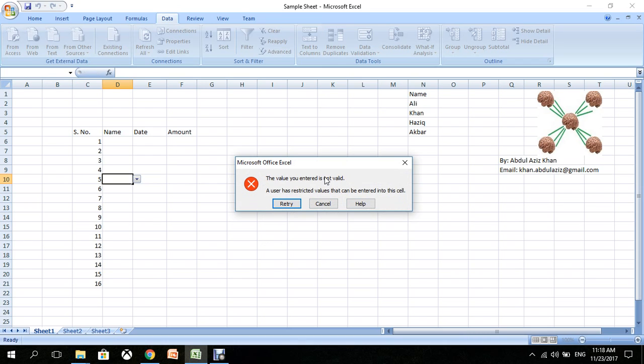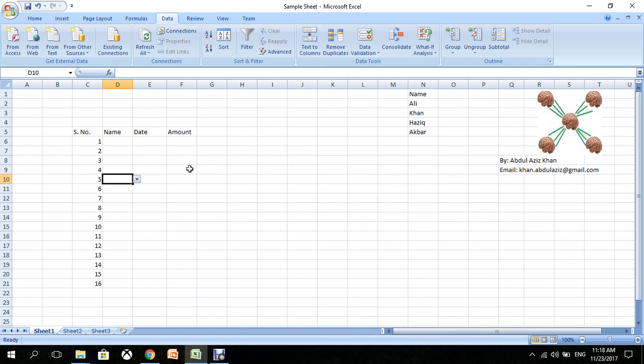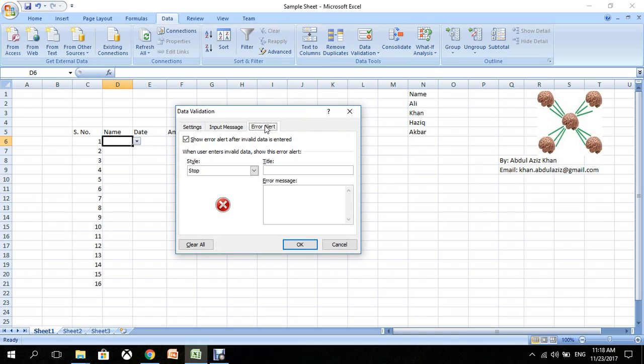But now you see this error is a bit detailed. I wanted to make it easy. I want to make some easy error. So I go again to error alert. Now I give a title, Error, and I write something like: please select a name and do not leave blank.